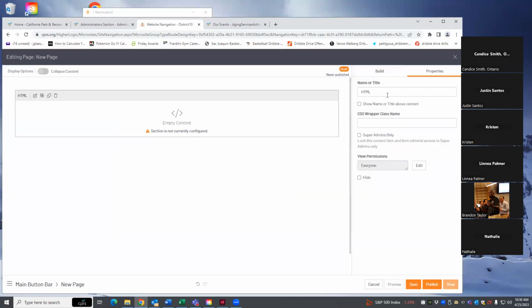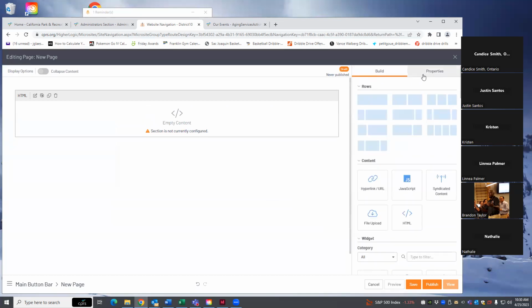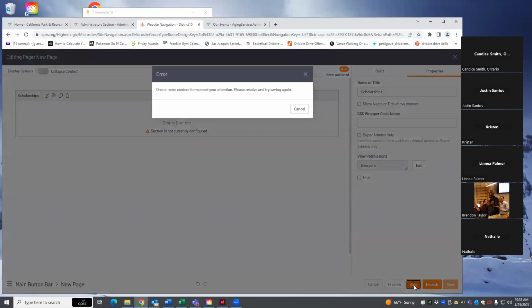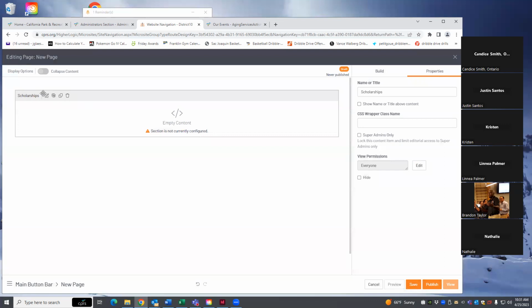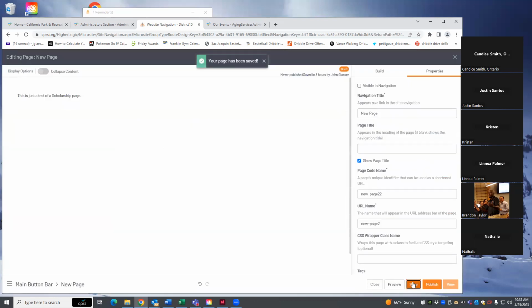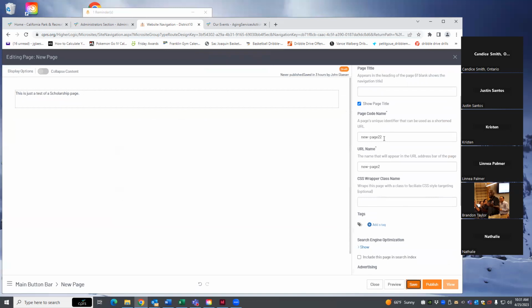And so once you're done with this, give it a title. So right now it's HTML. So say we would call it scholarships. And everyone can see it, save it. Oops, not going to do it because there's no content in here. There we go. For page code, you can change this.